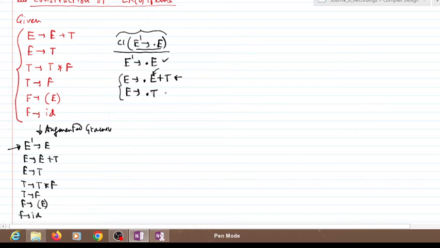Now consider this production rule. Here the dot is to the left of T, so this is a new one. Write all the production rules that start with T. This production will have the dot to the left of T, and the second one will have the dot to the left of F. Now consider this production rule. Here the dot is to the left of T, but T is already considered. Now consider this production rule. Here the dot is to the left of F. F is a new one, so write all the production rules which have F as the head.